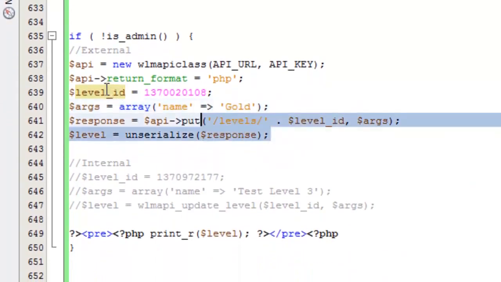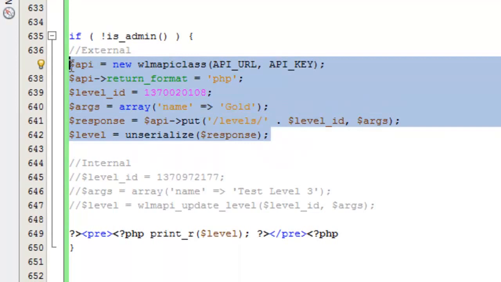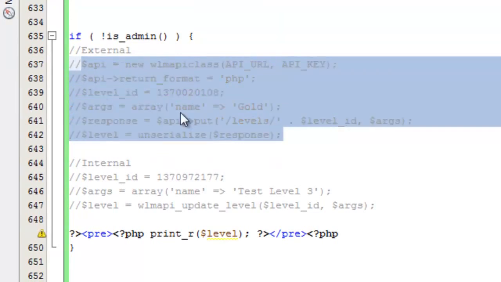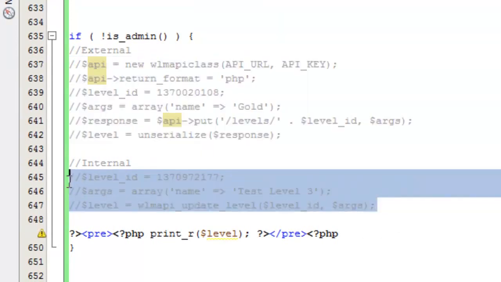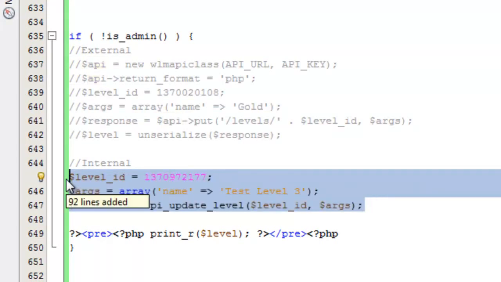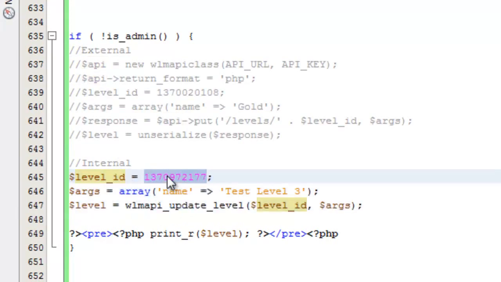Now, let's go ahead and take a look at the internal request method. So the internal request method, of course, is going to connect to our local install. And so we have a different membership, obviously. The name of this membership level right now is Test Level 2. And we're going to change that to Test Level 3. Again, we're passing in the level ID and the arguments. Of course, you can see that there's a lot less code involved when you're using the internal request system. So as much as you can use that, you definitely want to. It'll be less code. It's also going to run a lot faster as well.